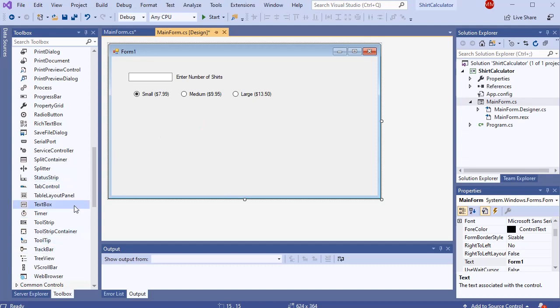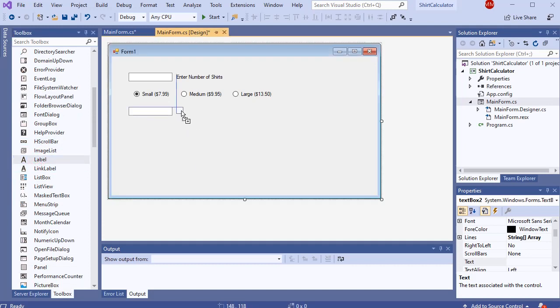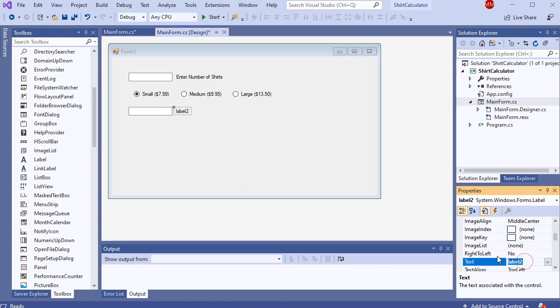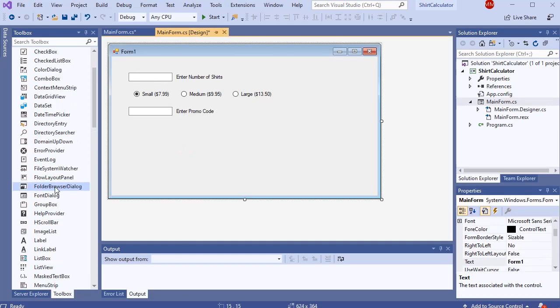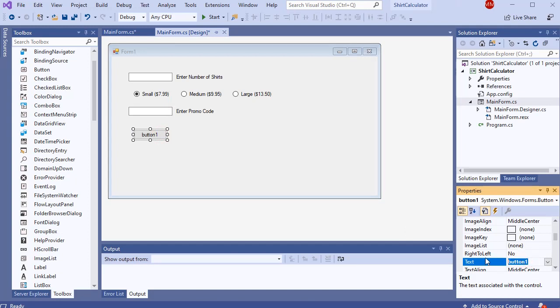Now we need the promo code text box. So I'm going to grab another text box, and I'm going to tie it with another label. Put this label right about here. This label will say enter promo code. And then finally, we need a button to initiate some work to happen. I'm going to change this button's text to say calculate price. And we'll just make this button a little bit bigger.